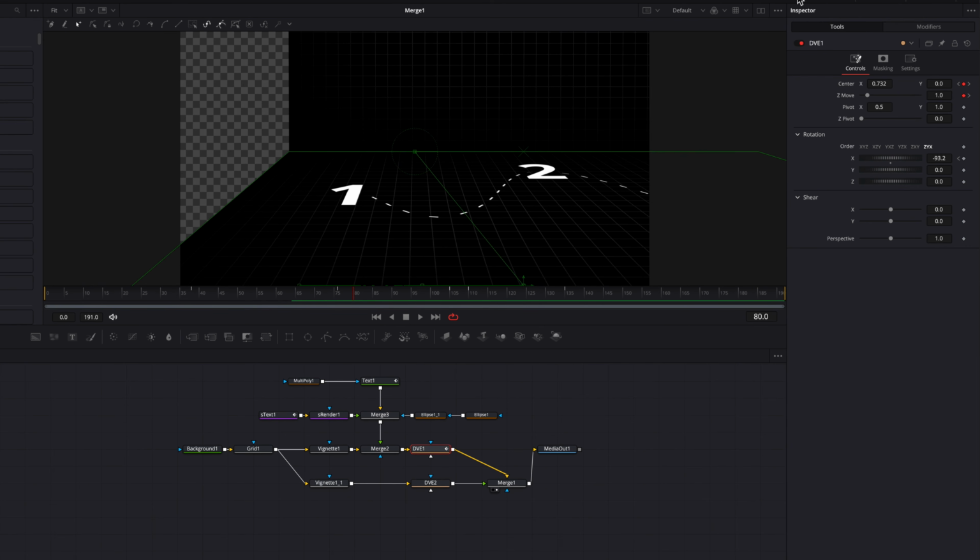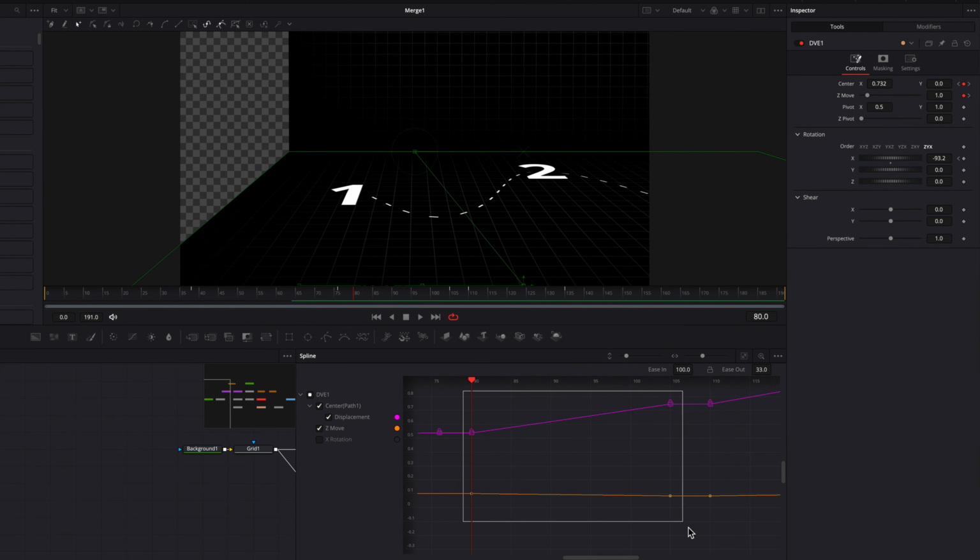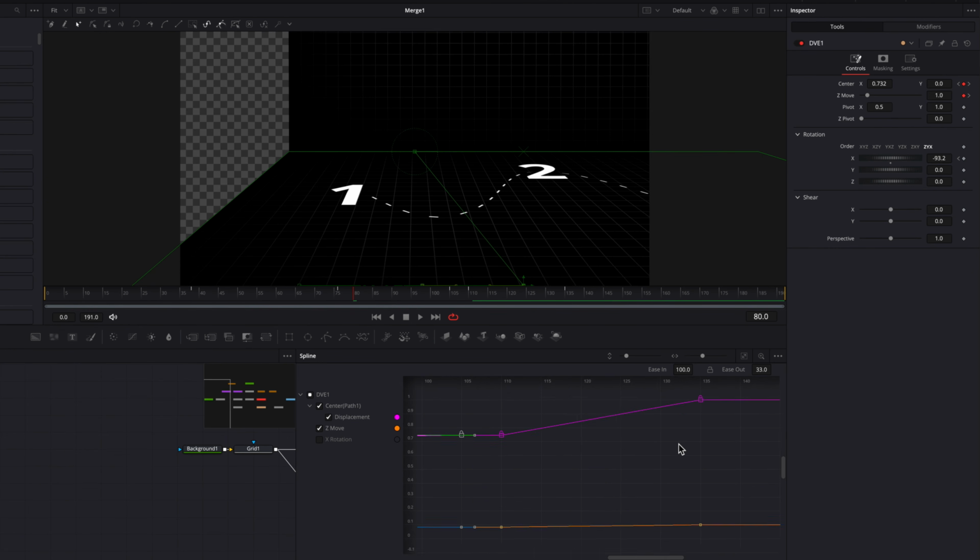And this is going to look even better if we bring up the spline editor and then start to adjust the ease in, ease out. So let's first of all make sure that the X rotation is not selected. And then let's select this set of keyframes right here. And then we're gonna hit the F key. Make sure the easing is set to 100, and then we're gonna do the same thing by selecting these keyframes here as well. Hit the F key, making sure that the easing is set to 100.